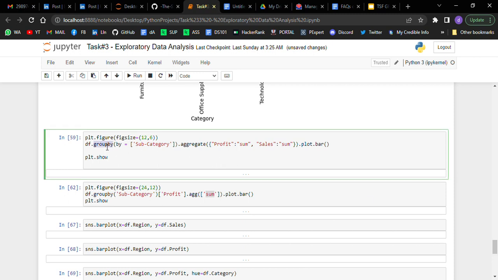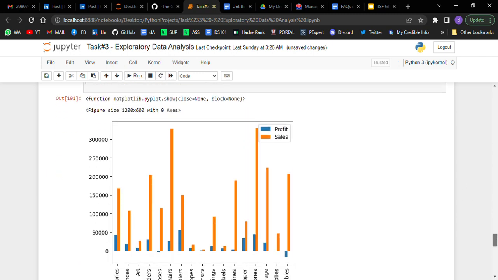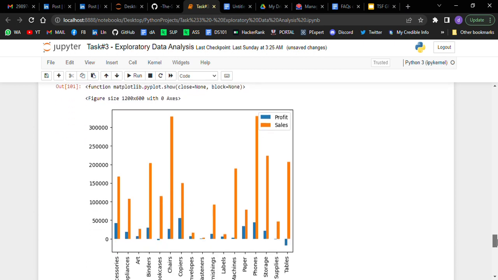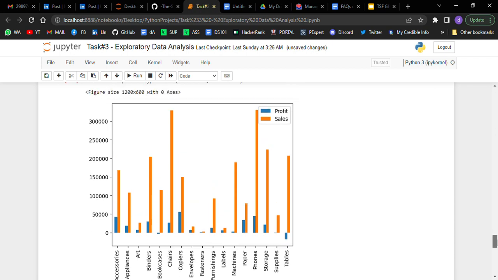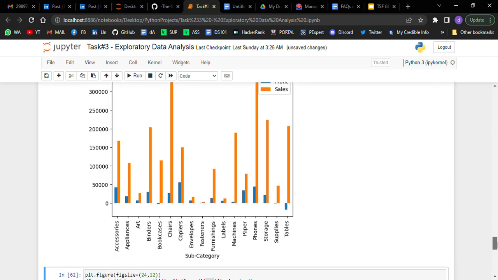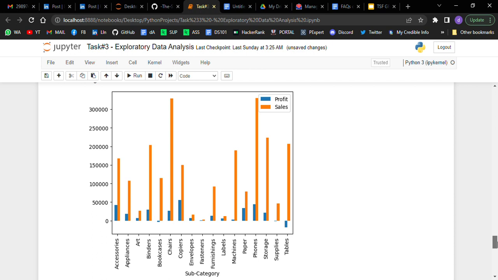Here we are using the subcategory column, and then we will be using the same aggregate function of sum on the profit and sales. And you can see the columns in the subcategory like chair, table, art, and other such row names. We can see the profit and sales ratio, and you can see the tables are going negative. So we should focus on the tables.